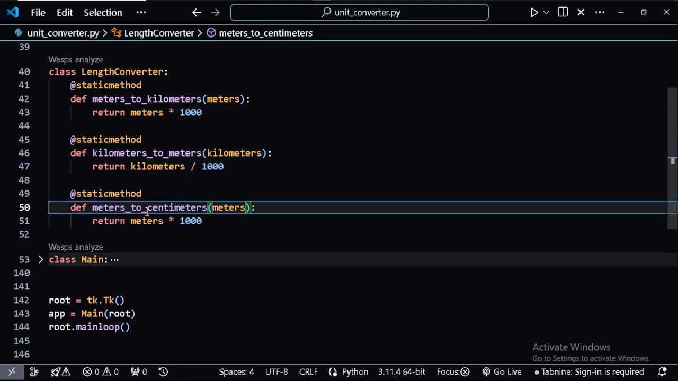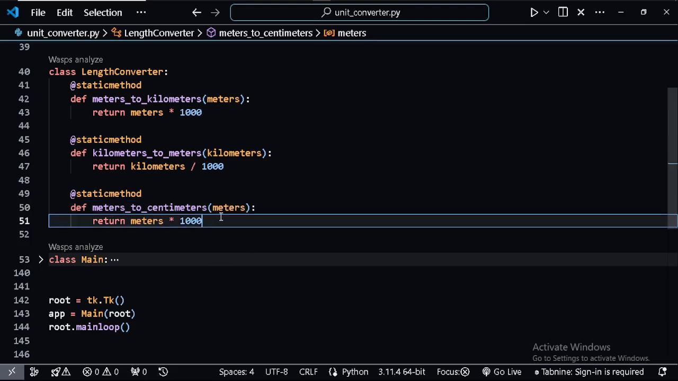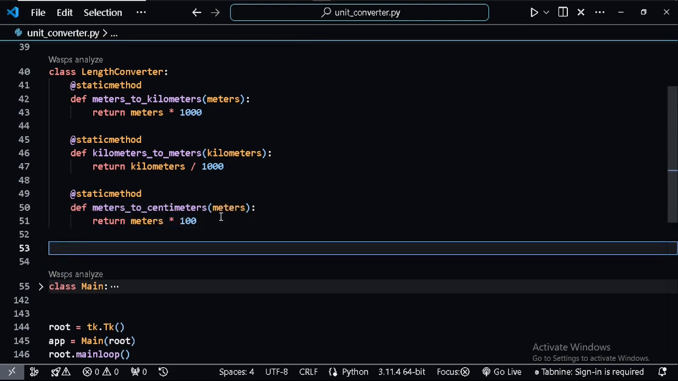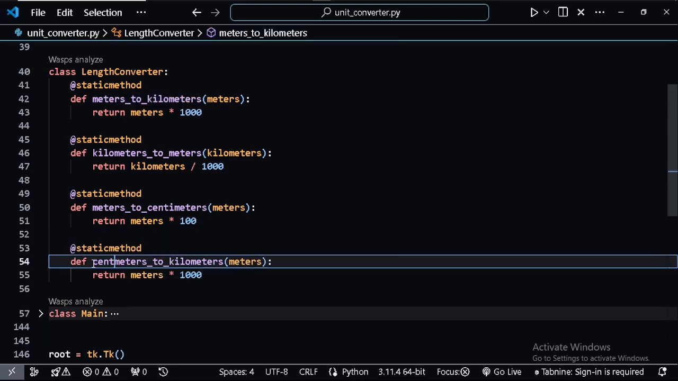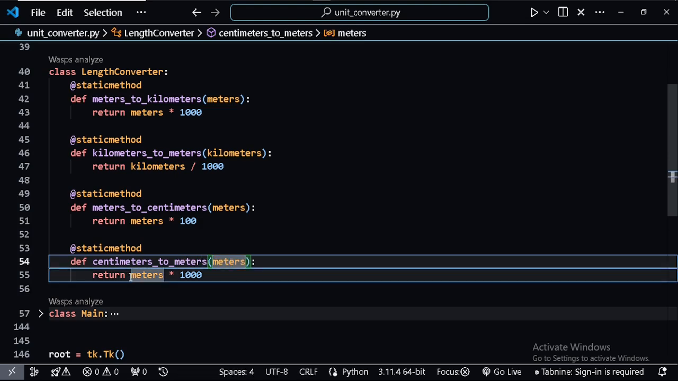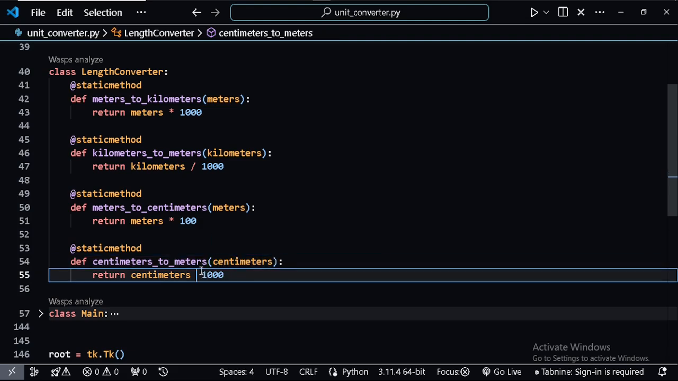Centimeters. And now for centimeters we'll be multiplying by 100 and not 1000. And now we have centimeters to meter. So just add centi here. And now we're dividing by 100.